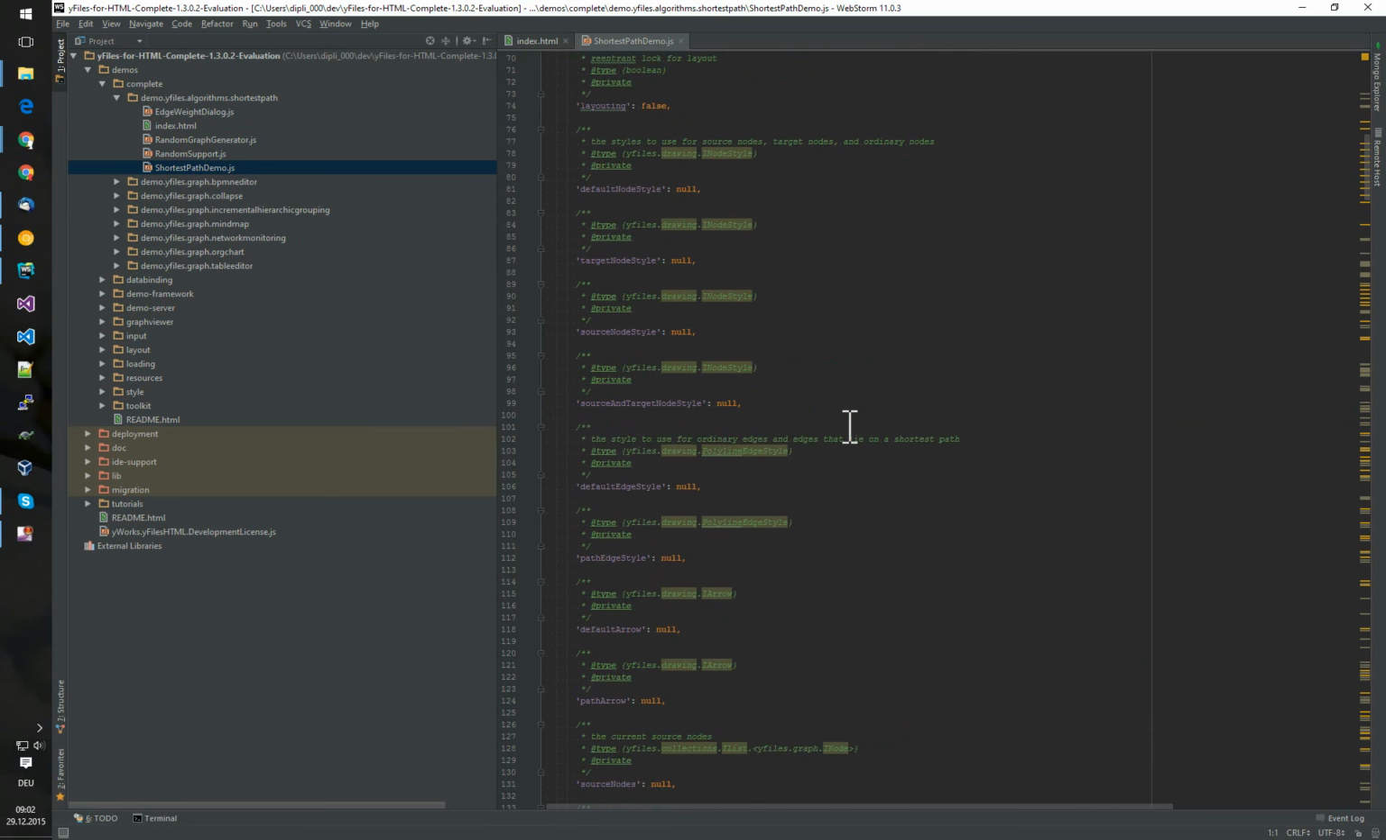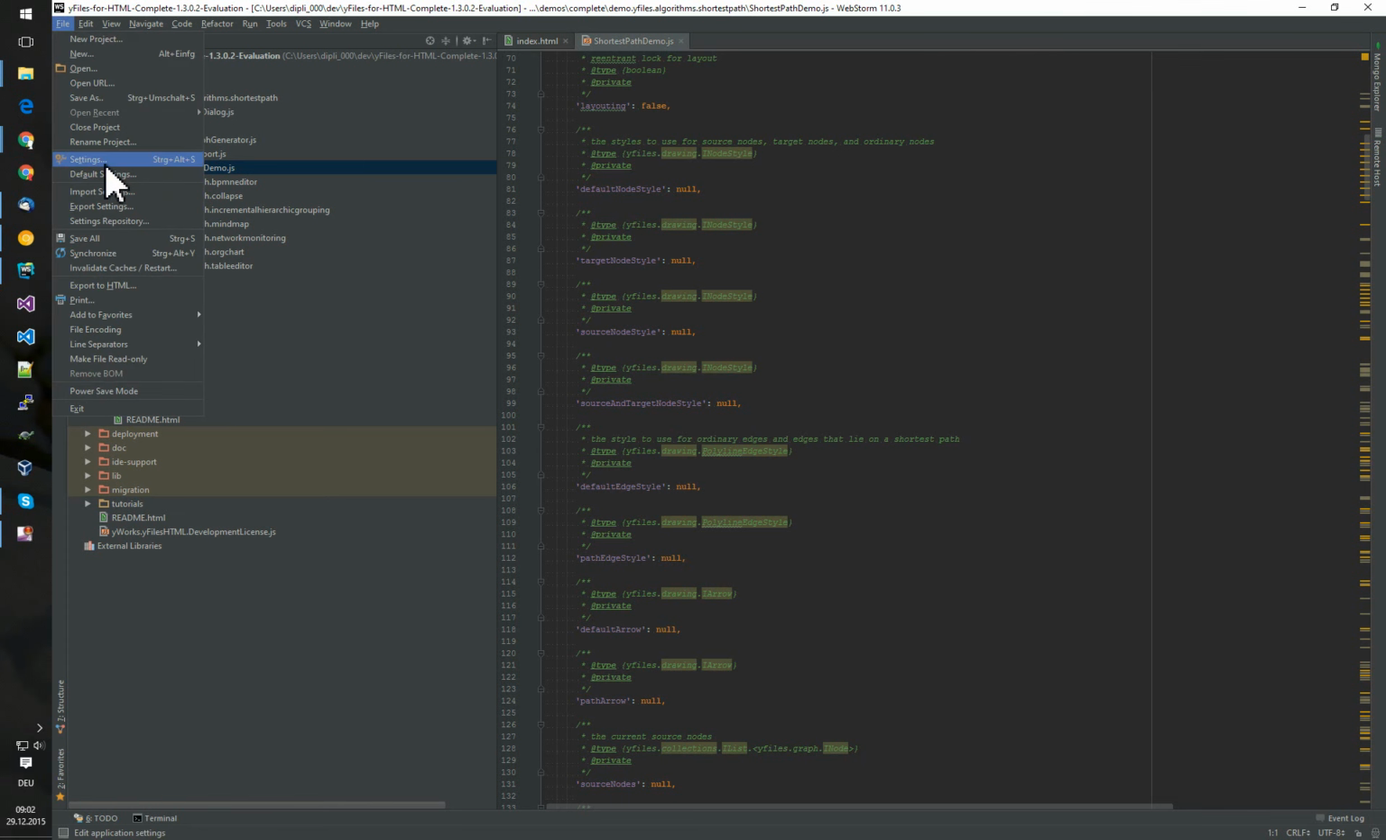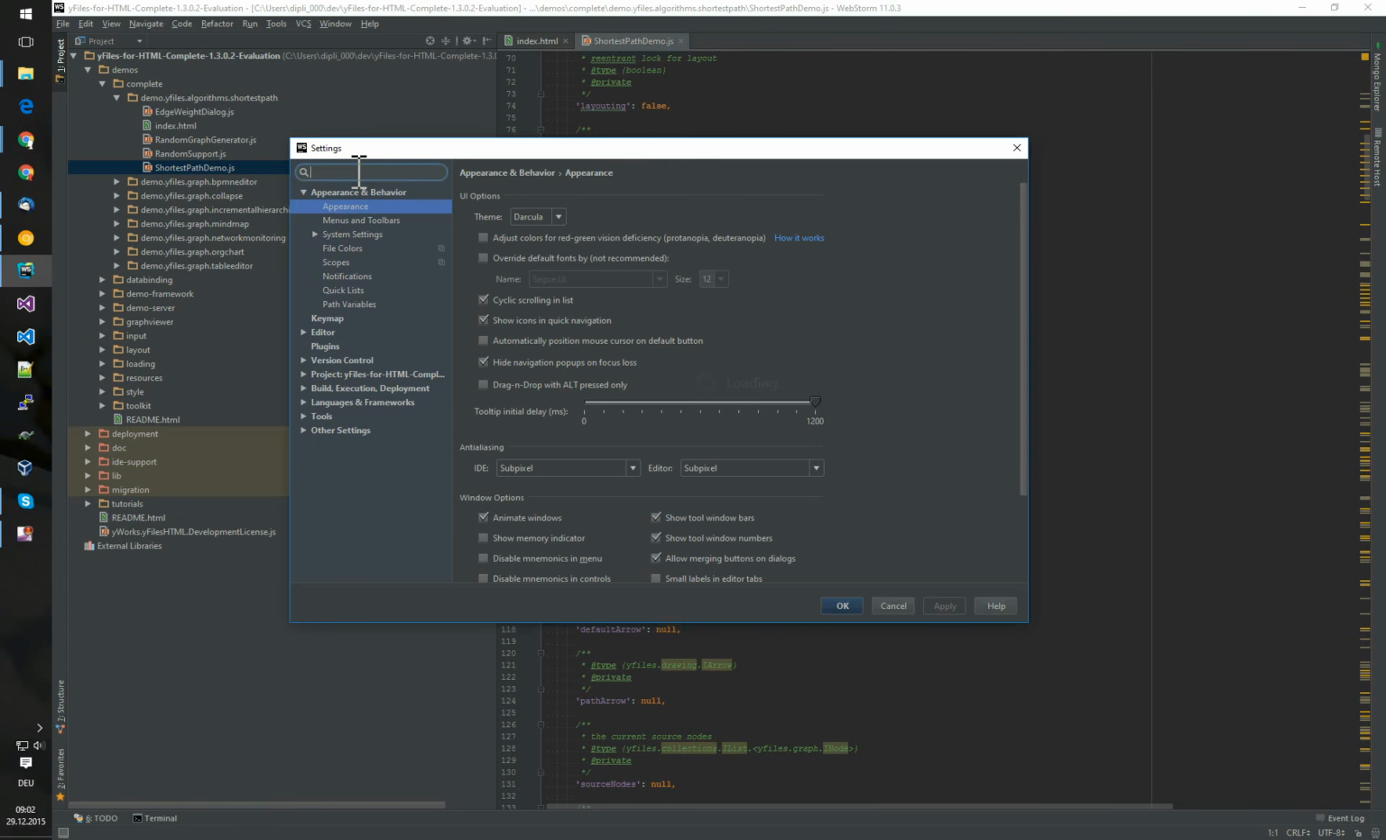Now, the best thing about WebStorm is the code completion. You get automatic code completion and API documentation. But you need to configure WebStorm for this accordingly. I'm going to show that to you. We'll go to the settings, to libraries.